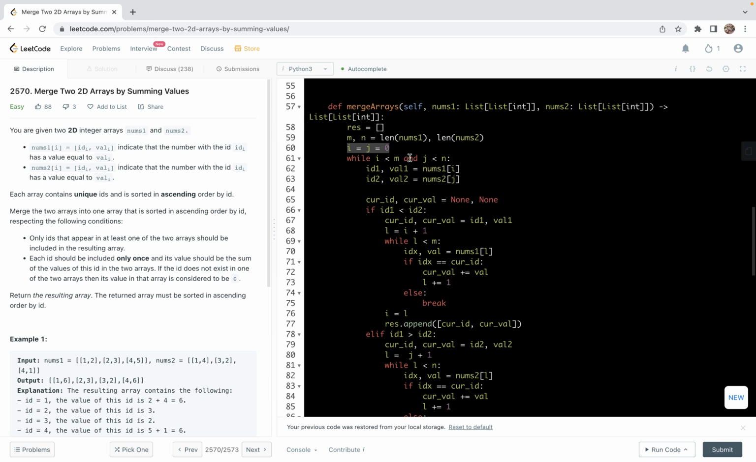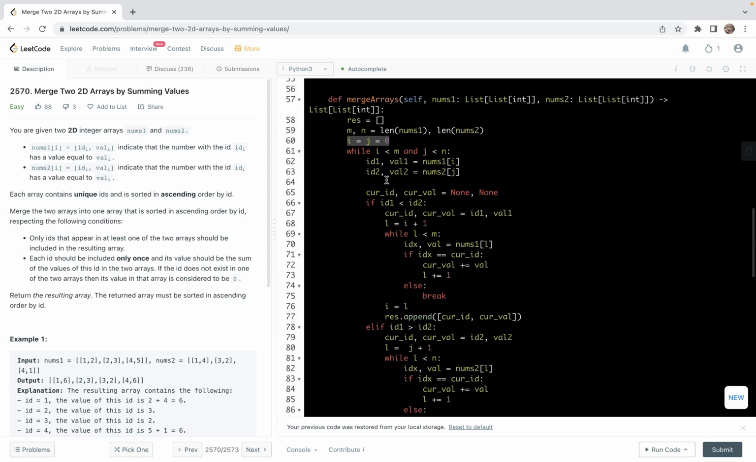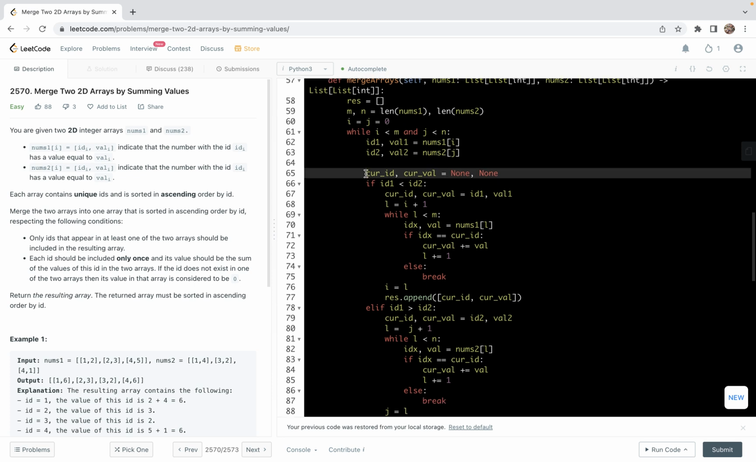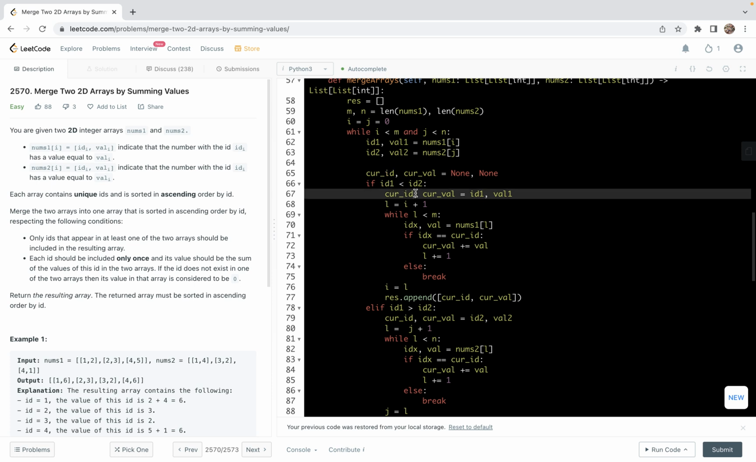But here I'm using add just to do it in a verbose way. And then we get the IDs and values in the true list, and then we want to compare the current value and the current ID. So if ID 1 is smaller, I'm going to call the current ID and the current value to be ID 1 and value 1.